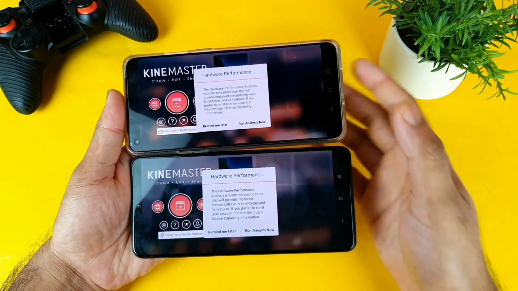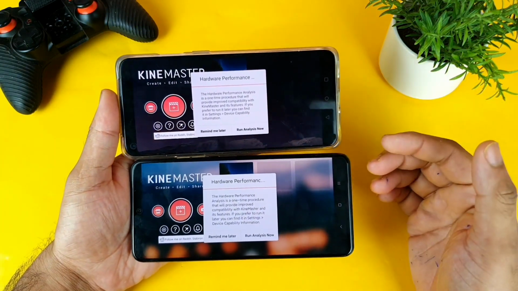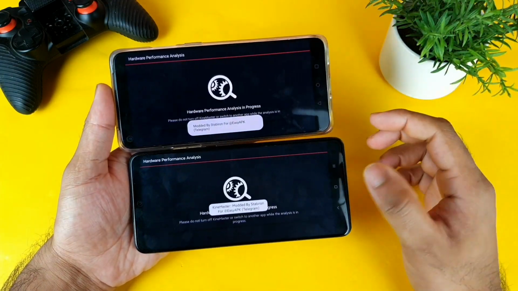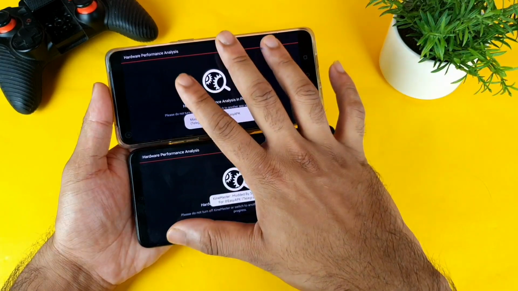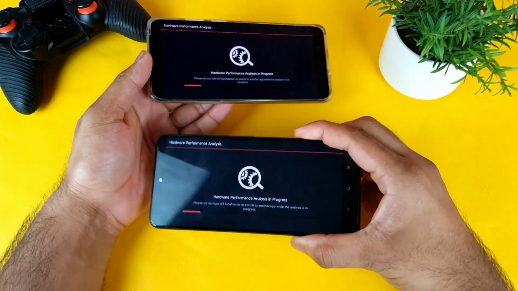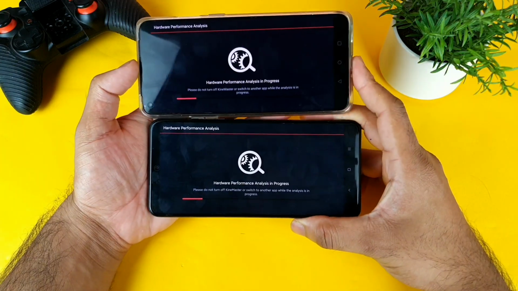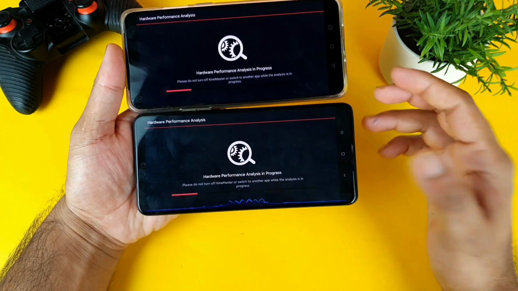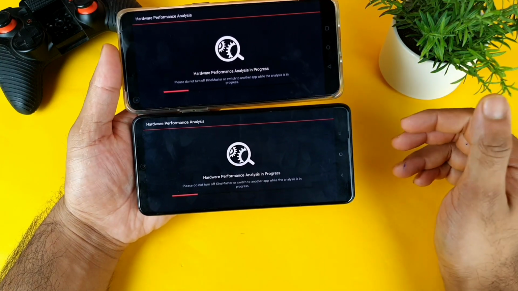There is a message that displays before opening the app itself. These are the run analysis now. Let me click at the same time. Both phones are running the analysis test right now. Let's see how much time both phones take on analyzing KineMaster as well. Right now both phones are analyzing the hardware performance levels. Once this has been completed, I will try to do it again.